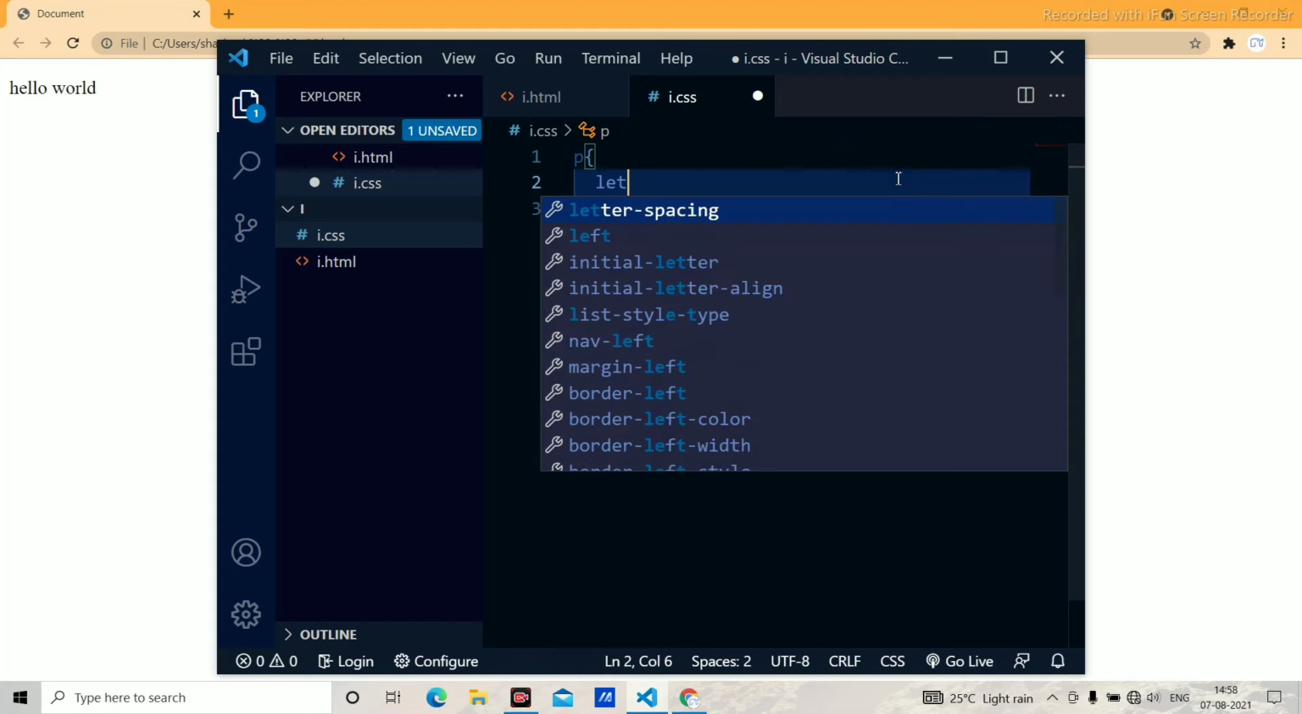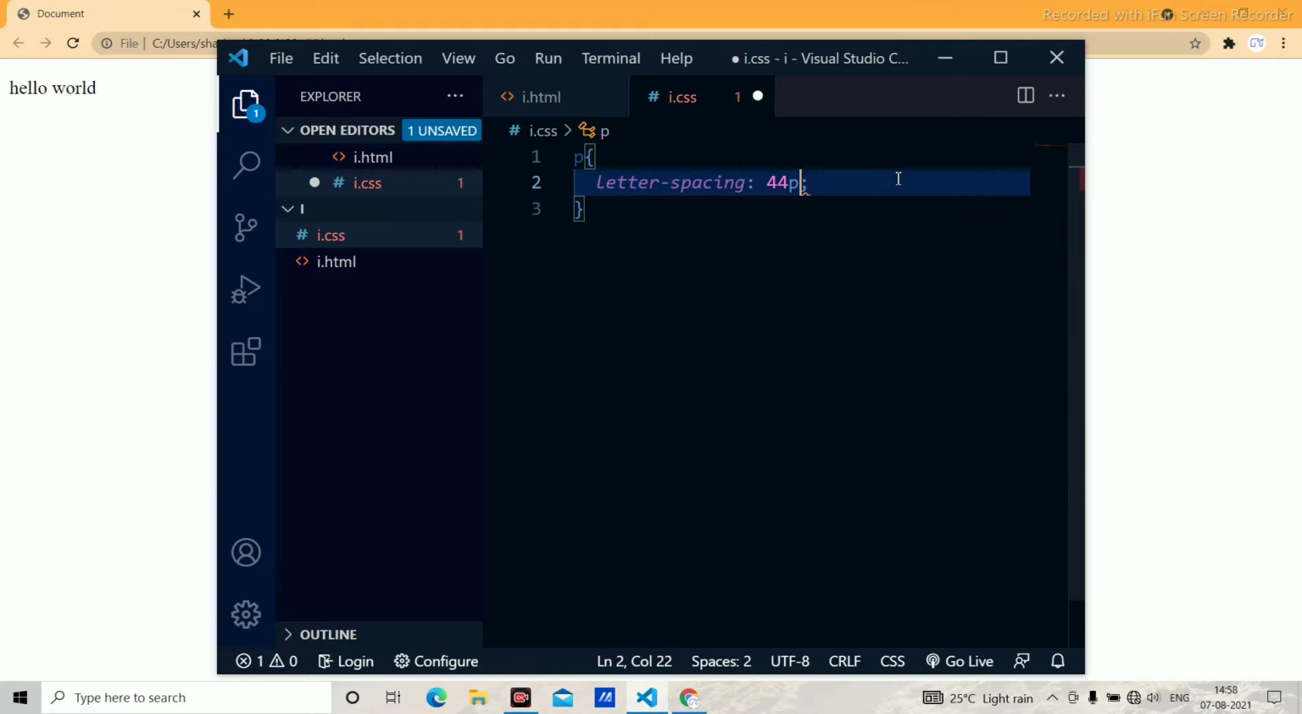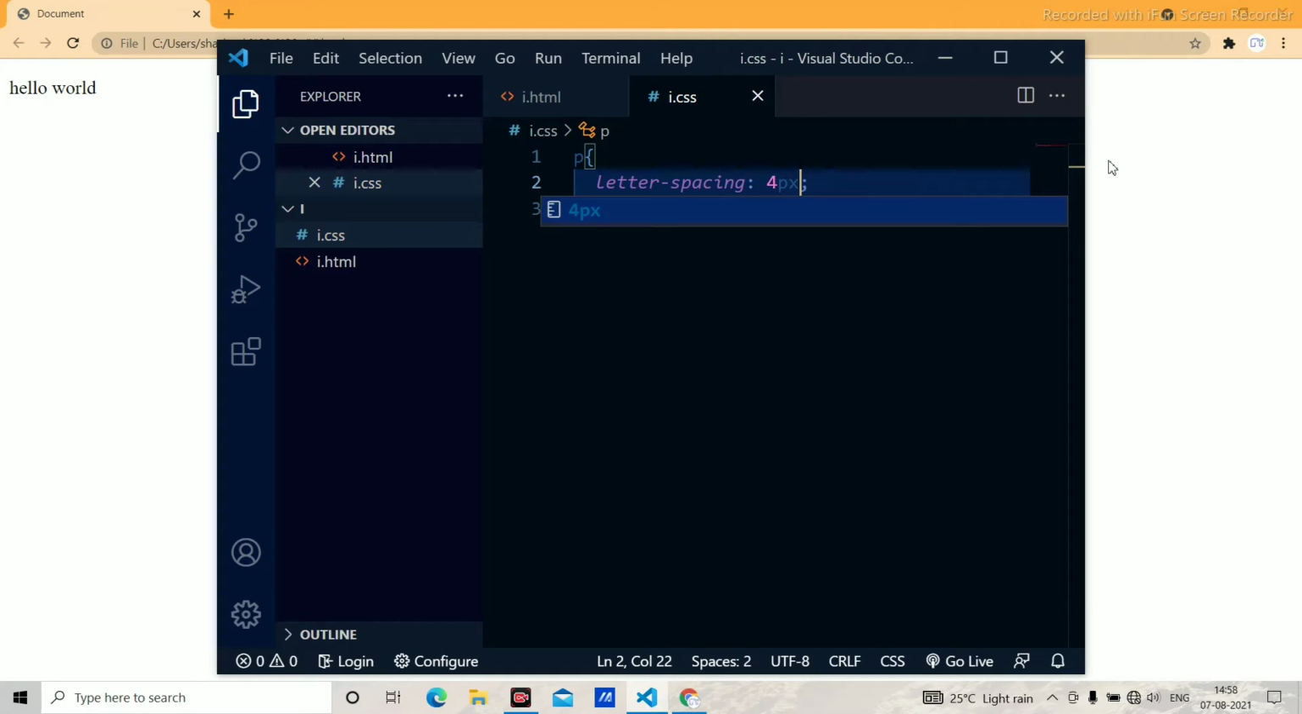I have to add the property letter spacing. It is showing the letter spacing. Now I will add 4 pixel of letter spacing, and I will save it, and I just open. As you can have a look here, this is the gap of 4 pixel between each letter of the word hello world. This is how the letter spacing works.